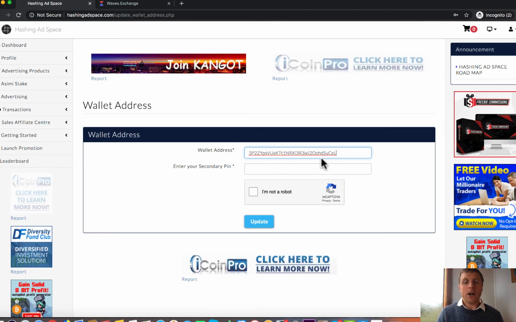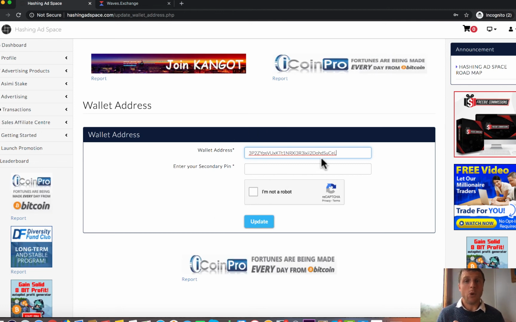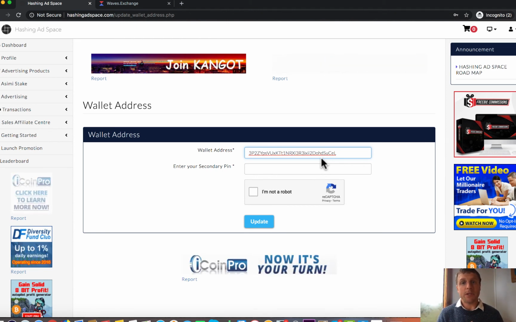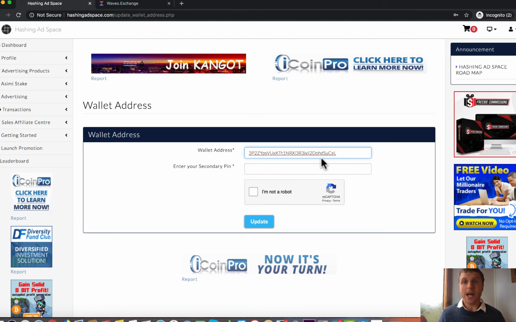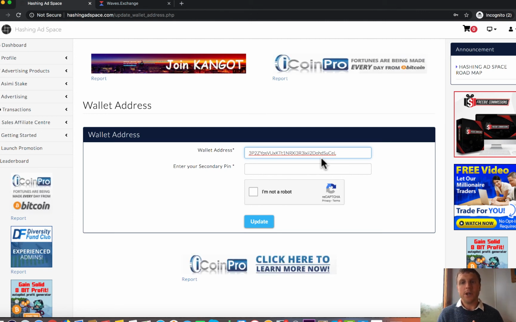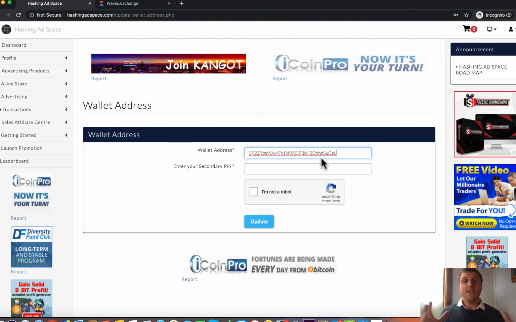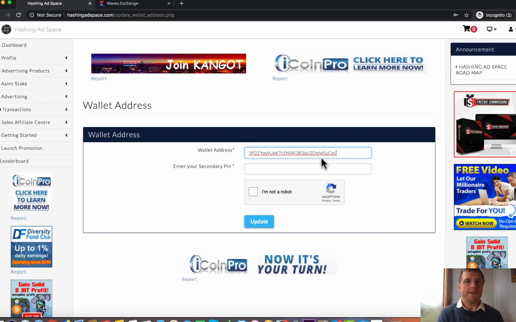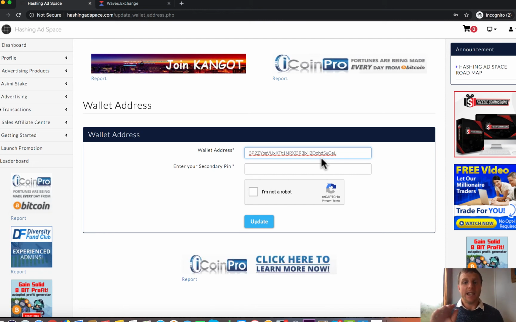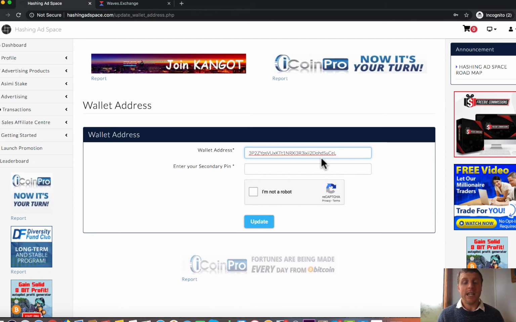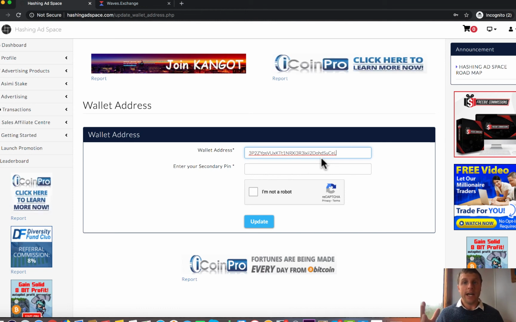Okay, and so now the system will save your Asimi wallet address, and that's going to work for two things. We need your address to match up the transaction when you deposit Asimi into Hashing Ad Space, so you need to do this pretty early on. I'd recommend that even if you're only just getting started in Hashing Ad Space, get your Waves exchange set up, get your Waves wallet in here, okay, so your Asimi receive code in here, so that everything's set up for later, okay?